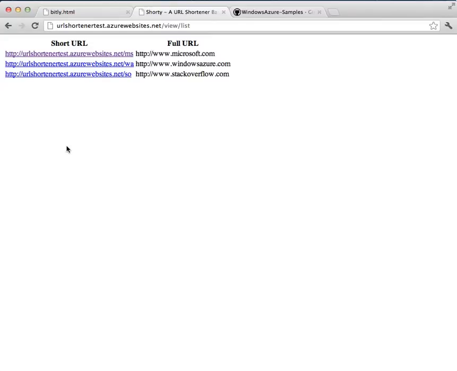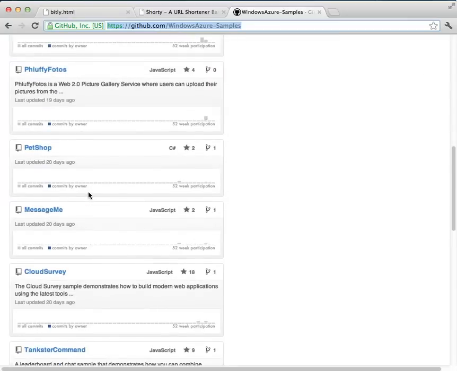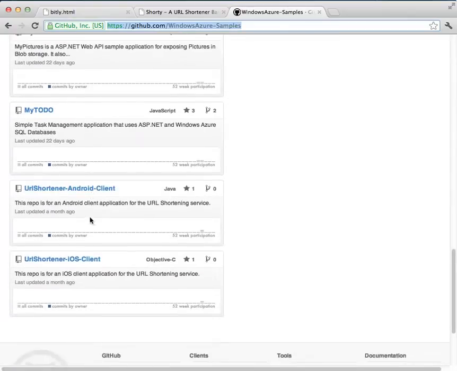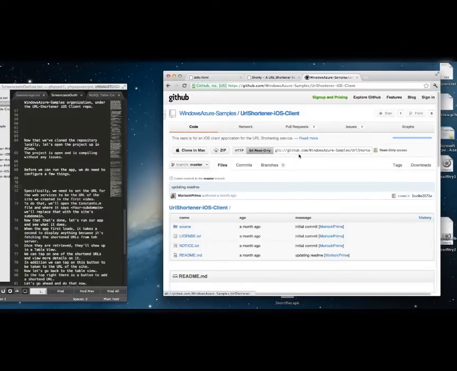Let's start by pulling the iOS app source code down from GitHub. The sample can be found in the Windows Azure-samples organization. And if we go down, we should be seeing a URL shortener iOS client. All the code is more or less ready to go. All we're going to have to do once we pull it down is connect it to the site we set up in the previous video. Let's go ahead and grab the git URL and clone that locally.